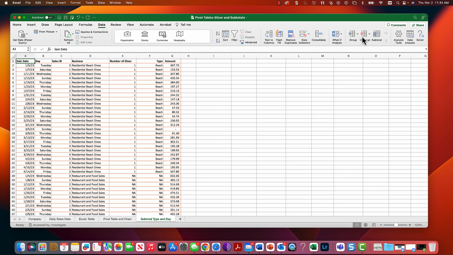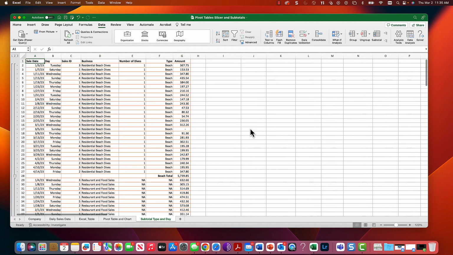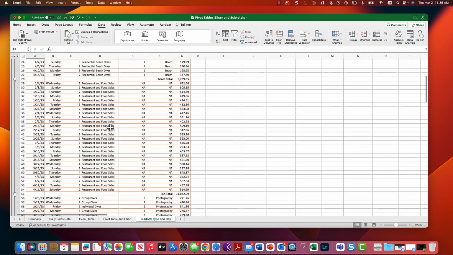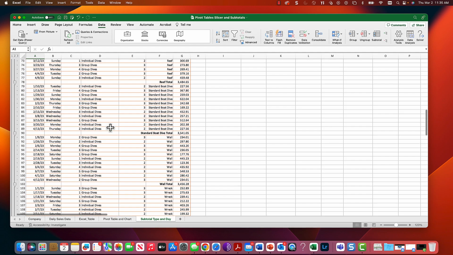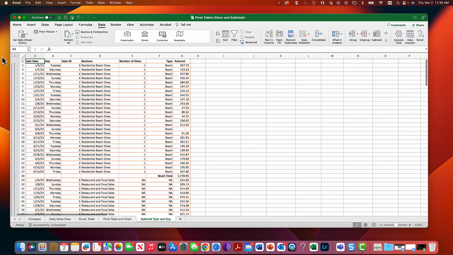Let's try the subtotal at this point. So subtotal, for each change in type, we'll sum it, we'll be okay. We're not going to replace subtotals because there are none in here. The day's time. Alright, that was kind of interesting. We want to subtotal by day. I don't know if we want to subtotal by day. Number of dives. I think I'm okay with this one. This worked out alright. It was a simple level. It actually gave us what we wanted. It gave us a grand total below and everything else. So analysis wise, I'm okay with this.